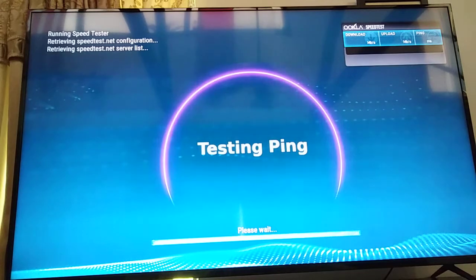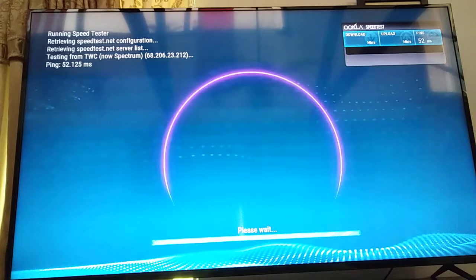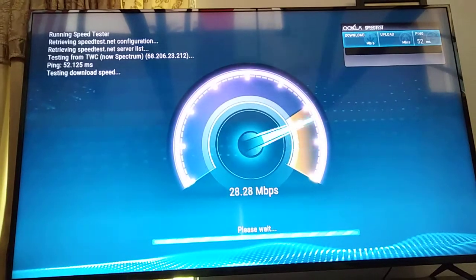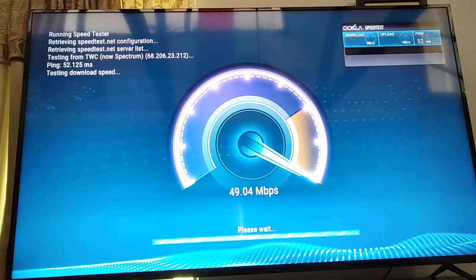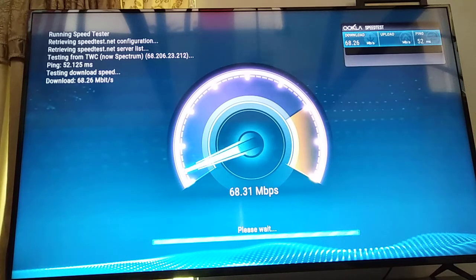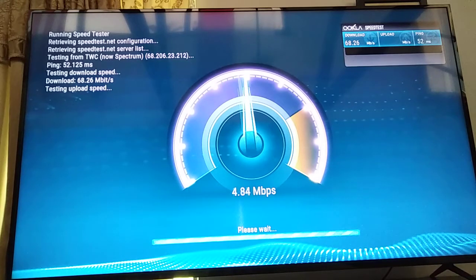Oh man. Okay. It takes a little while. TWC, now Spectrum. Light ping is 52.125 milliseconds. Download speed right now is close to 60. Fair enough. Yep, there it goes. But it'll give you your internet speed and where you rank in the U.S. as far as like internet speed. We're in Texas. Our internet sucks. 68 megabytes per second, which is, I'm only paying for 60, so hey.